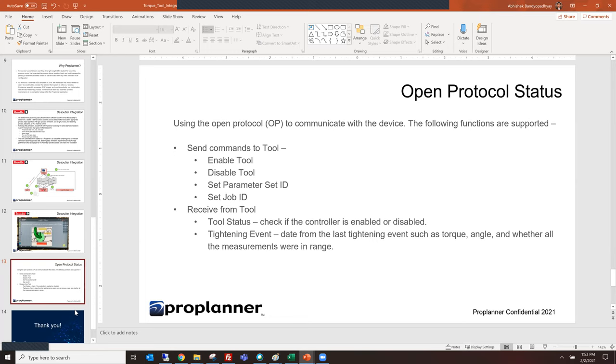What is basically happening when we have these tool sets is that each tool has a command set that it knows how to perform. The tool is programmed directly with these tool sets. ProPlanner's job is really just to allow the process engineer to take that tool set ID that's already stored in the tool, such as torque to 30, then 50, then 80, then go 30 degrees. That might be referred to as tool set 12.